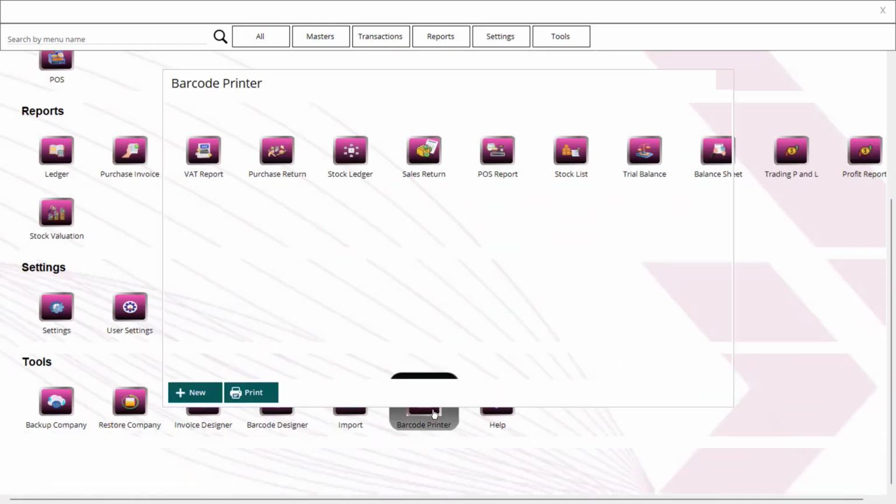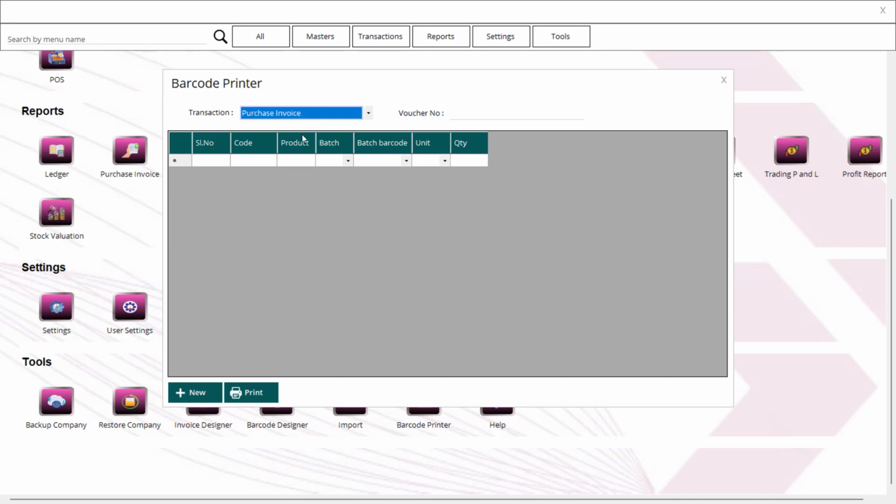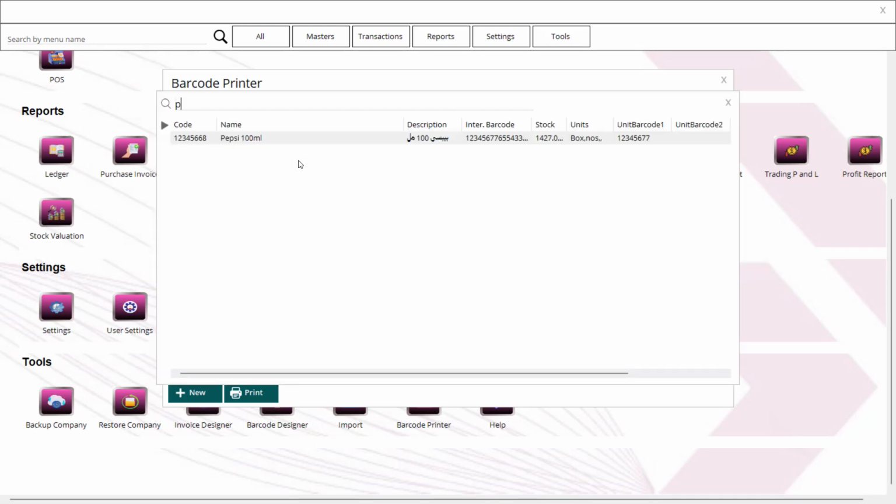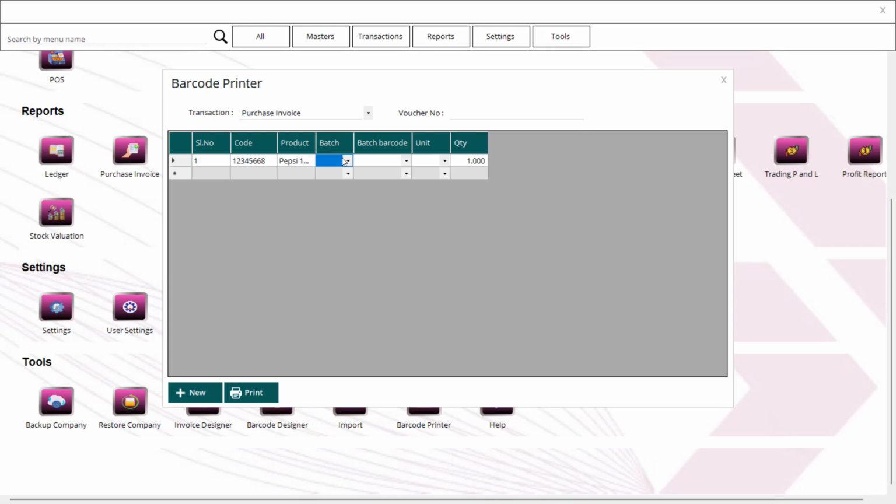And this is a barcode printer. If you created your barcode design, you can select your product either by code or name, and you can mention the batch barcode, unit. Else, you can simply type number of quantity of stickers you need to print. Simply print it. It will print for you.